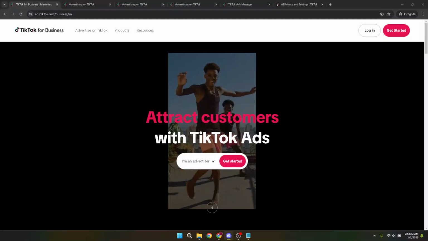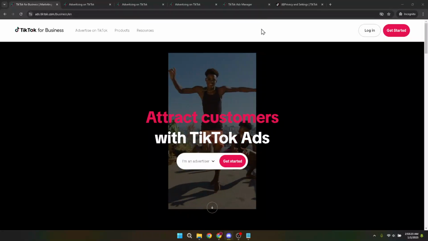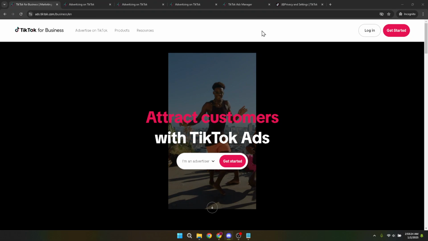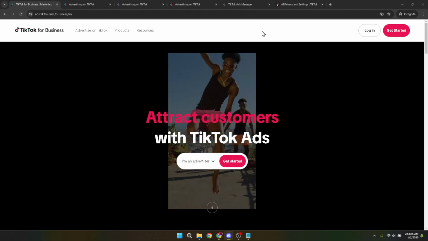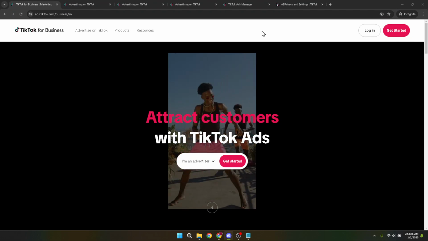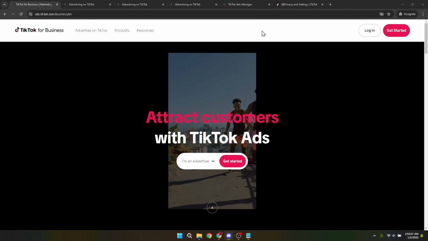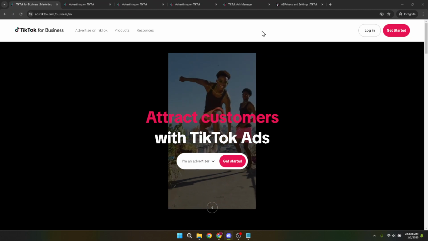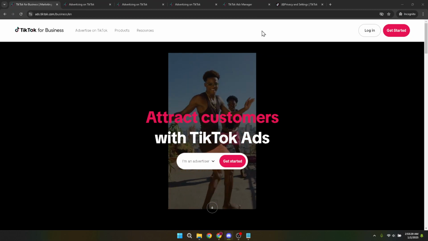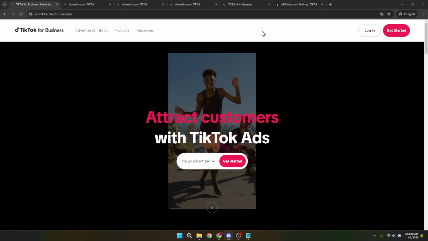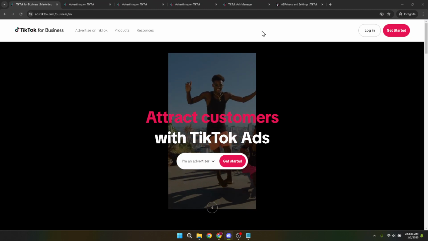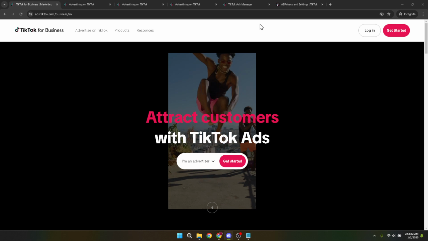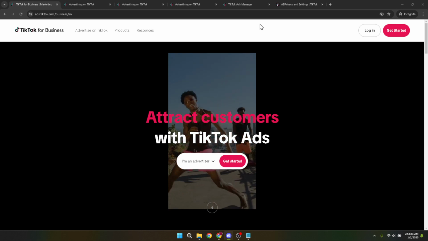In today's video, I'm going to teach you how to create a pixel on TikTok ads in just about 5 minutes. Let's start with the basics. A TikTok pixel is a small piece of code that you add to your website. This allows you to track visitors' actions, enabling you to tailor your advertising campaigns on TikTok more effectively. If this sounds complex, don't worry. By the end of this video, you'll have a clear understanding of how to set this up step by step.